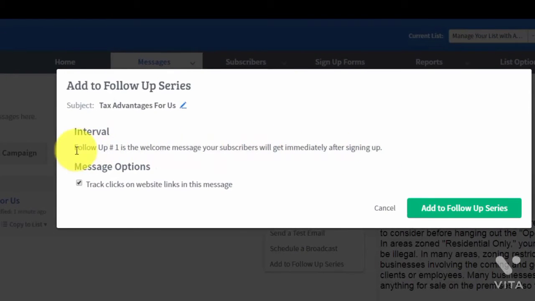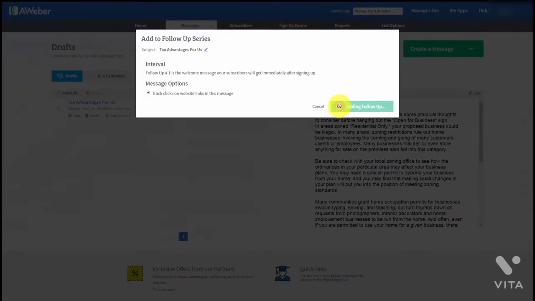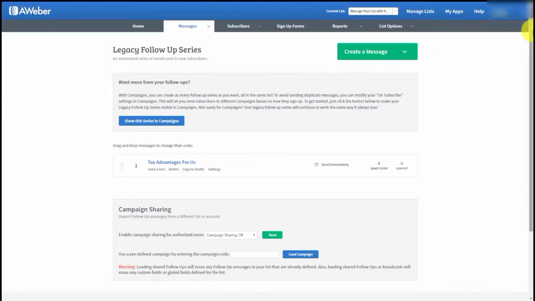So in other words, when a subscriber signs up for this list, they're going to confirm their email address, and this email is going to be the first one they're going to receive. We're going to go ahead and click Add to Follow-up Series. Now, Aweber is going to place you inside of the follow-up area. And you'll notice that you can now place your messages in order according to how your customer is going to see them, and these messages are going to be sent automatically.